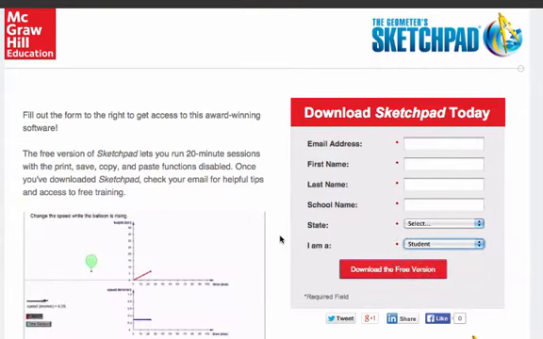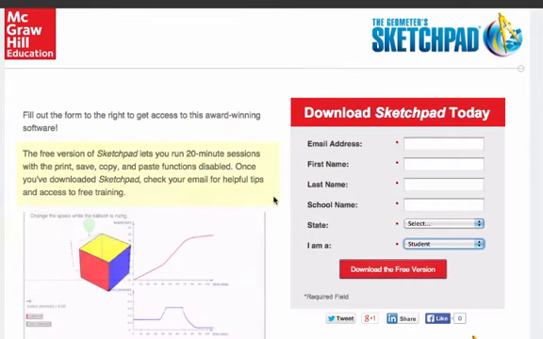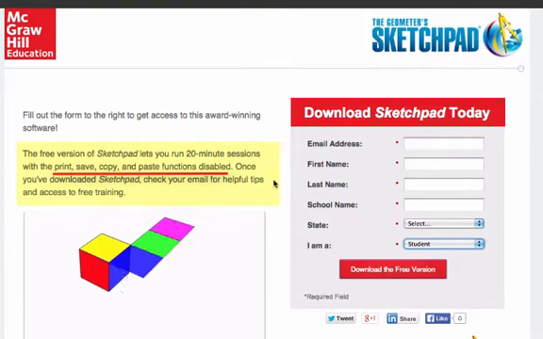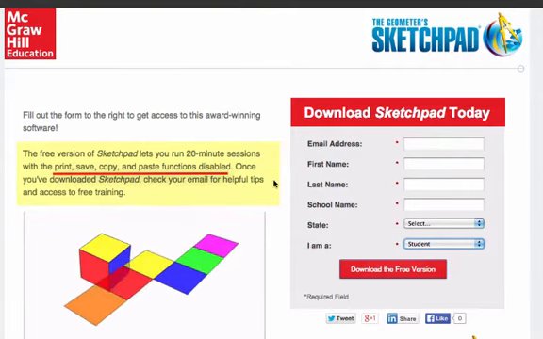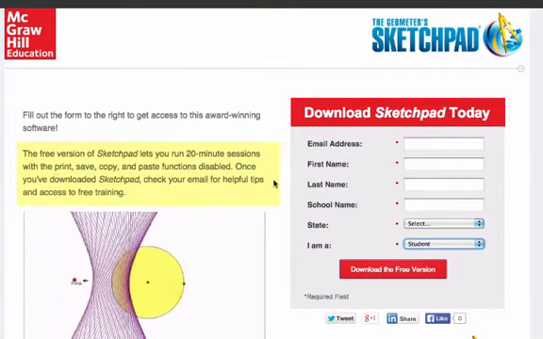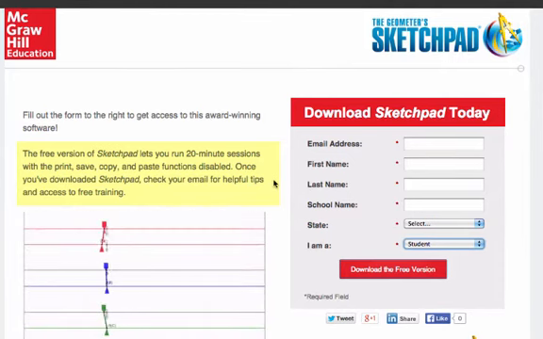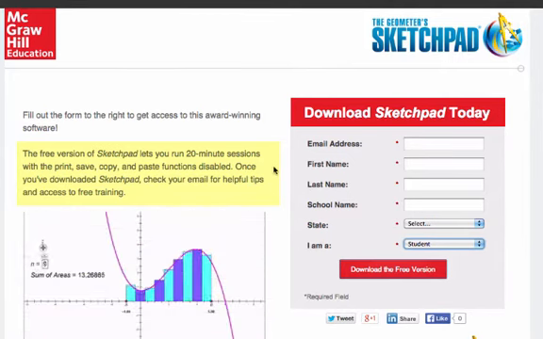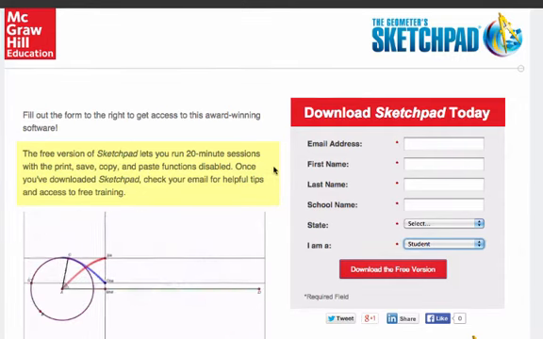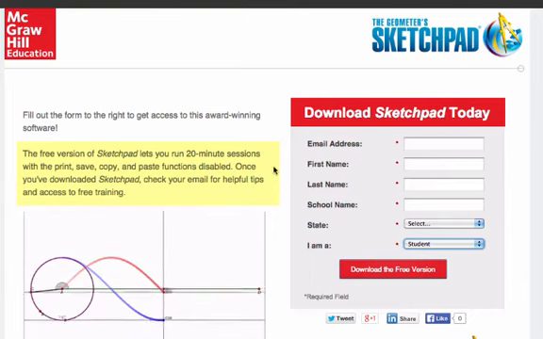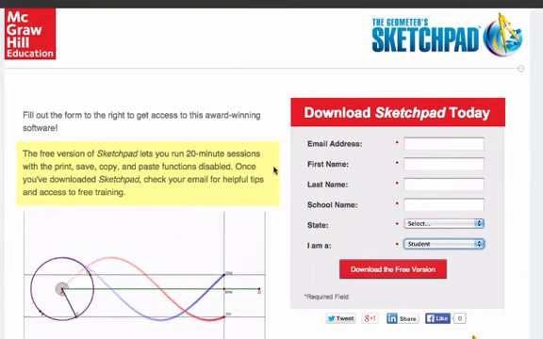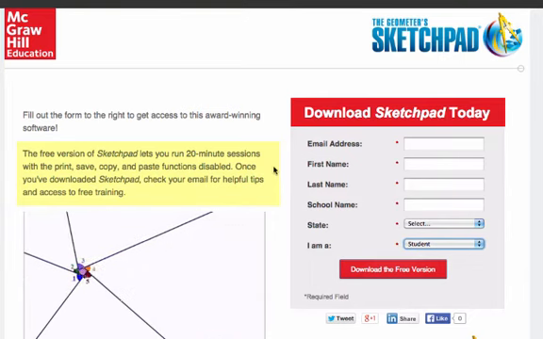As I said earlier, the functions of printing, saving, copying, and pasting are all disabled on this demo version. However, except for those functions, the preview version is a full working copy of Geometer's Sketchpad. The demo version also limits you to just 20-minute sessions, but those 20-minute sessions are unlimited. You can run it as many times as you want.